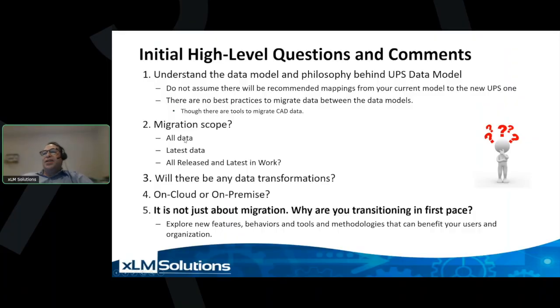Migration scope, this is probably the basic question that's asked all the time: do you want to migrate all data, just the latest data? Do you want to migrate all released data and latest in work? So what is the scope of data migration you want to work with?